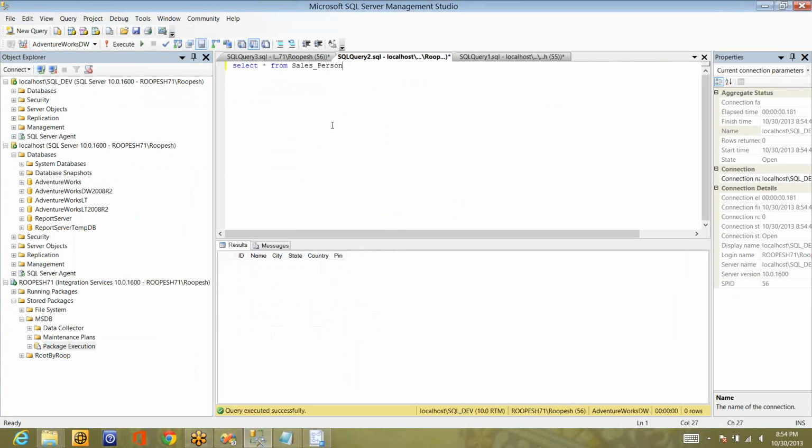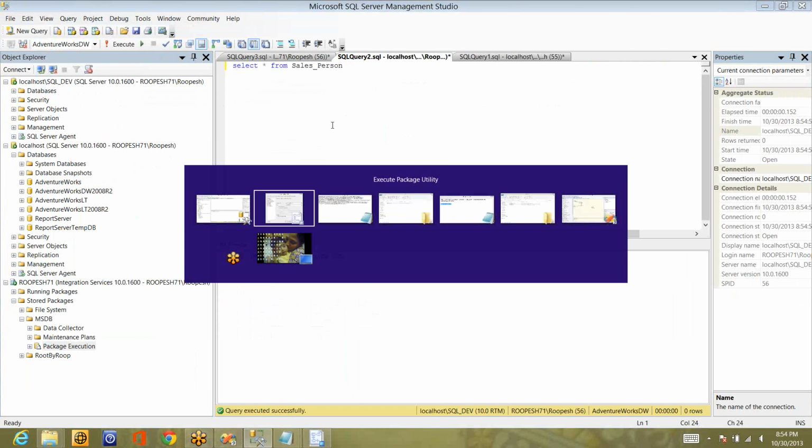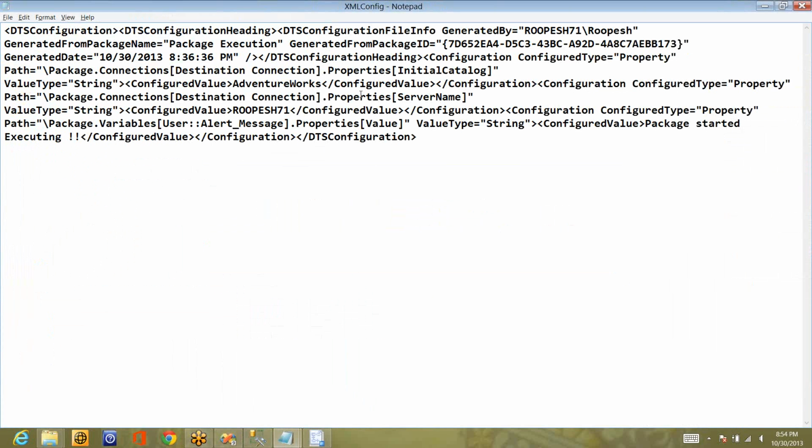Now let's try to load data into this one. What you need to do is modify the package configurations. Why? Because I have set the destination server property and destination database name property in the package configuration. That means whenever the package is executed, it will pull the data from the package configuration files. So here, this is the package configuration file which is saved in the C drive, FTP folder.